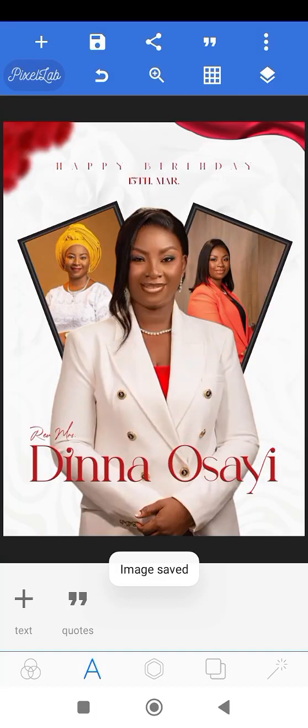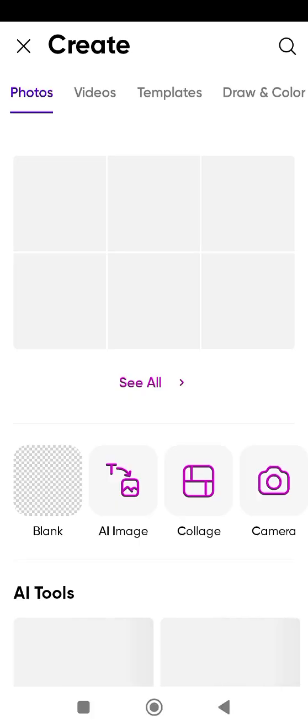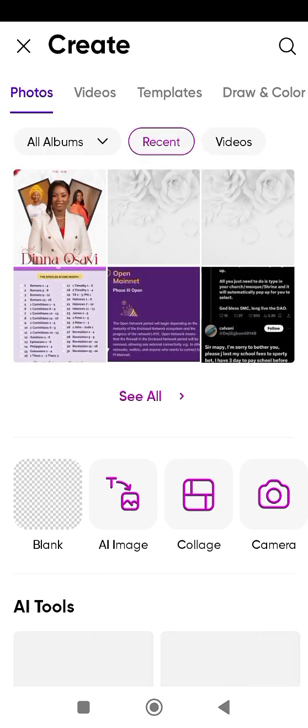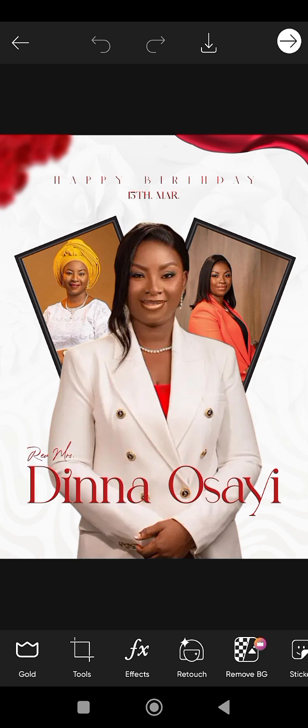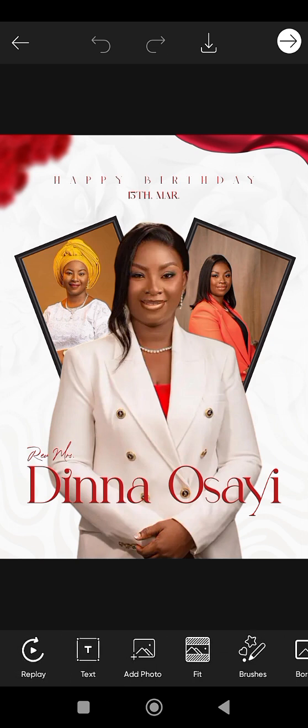All right, let's go into the Pixart application. All right, guys, you're welcome to the Pixart application. Once you open the Pixart application, this is what it looks like. So I'm just going to click on the design, and I'm going to go to my add photo as usual. I'm going to click add photo and bring in all the light effects I used in this design.